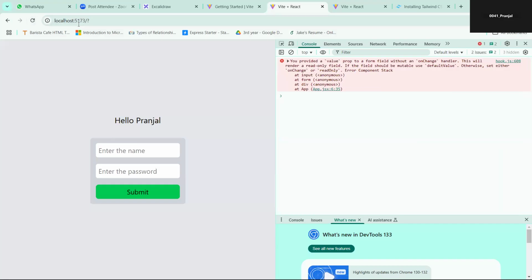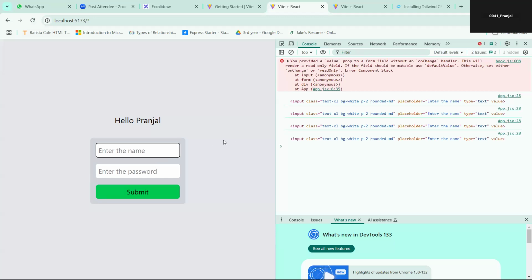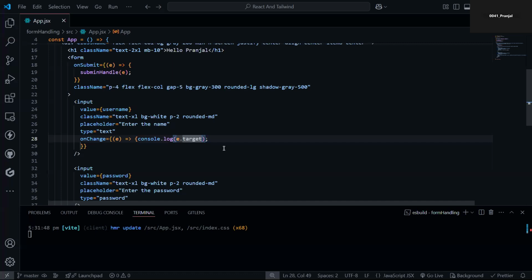Whenever I click, it gives me the target. What target are we going to take? The target is this particular input box. In this input box, I have typed two times. You can see here two times I am tapping on my keyboard and it gives me the log statement of what target you are going to write here. This is the input box that we are going to make.